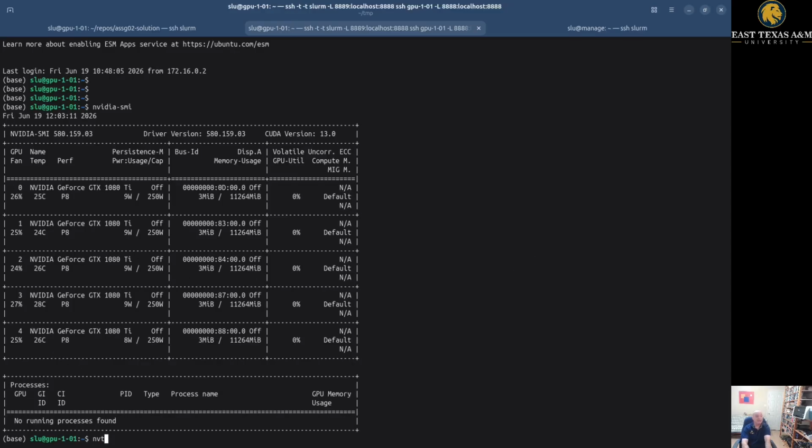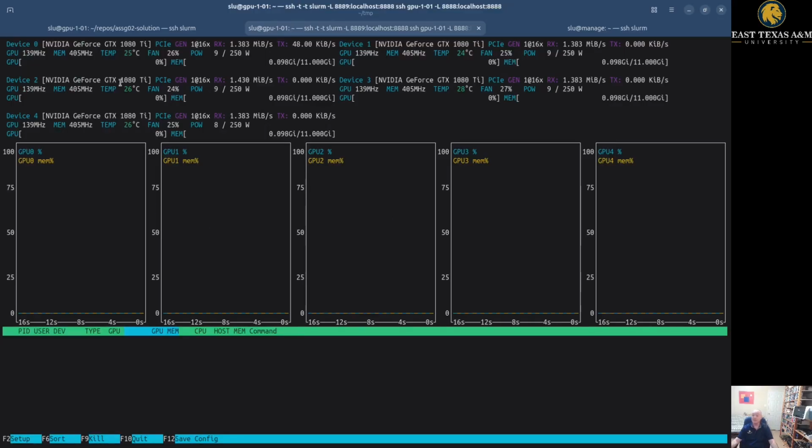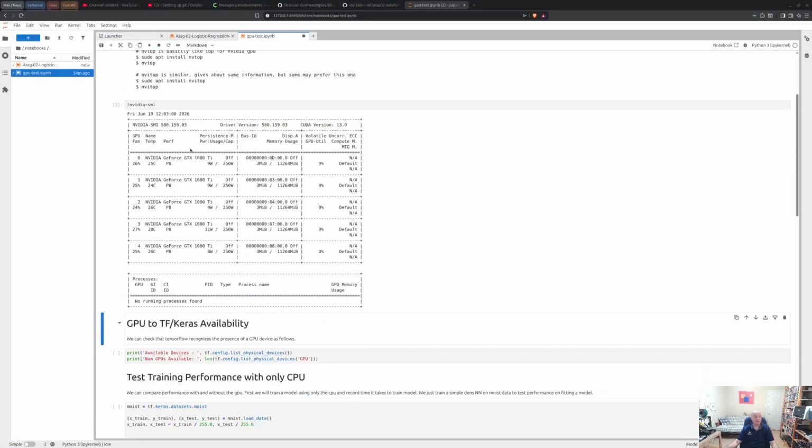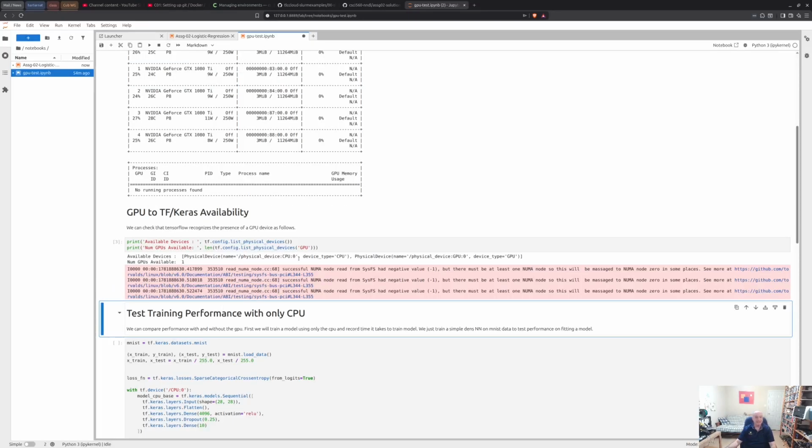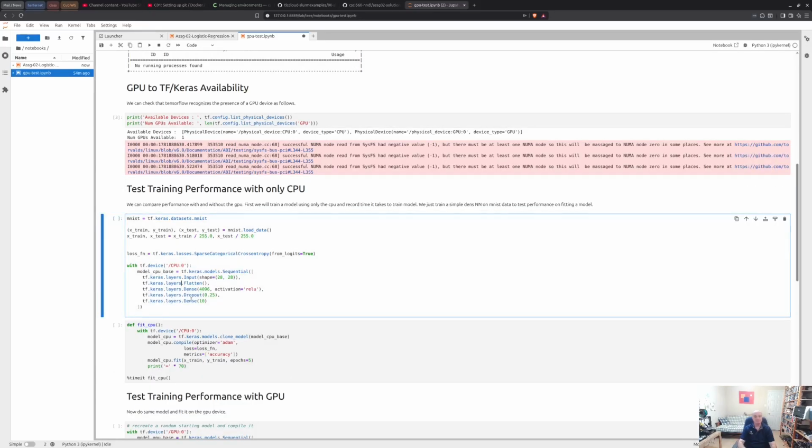Also, you might find NVTop useful. That's installed on our GPU, on the TLC Slurm. So this will give me some idea of what activity is currently running on the GPUs that are visible on the TLC Slurm here. Okay. So if I go back to my notebook, we had access to NVIDIA SMI. We should see that I can see the CPU and the GPU device.